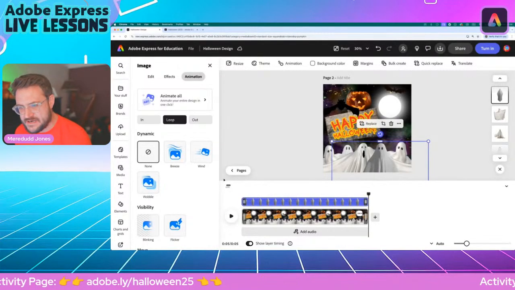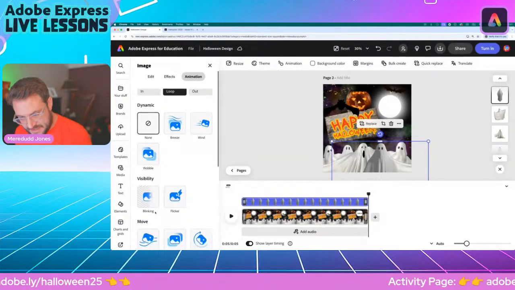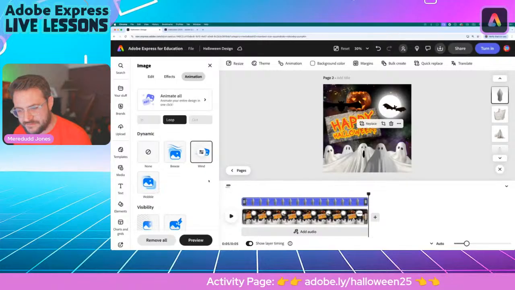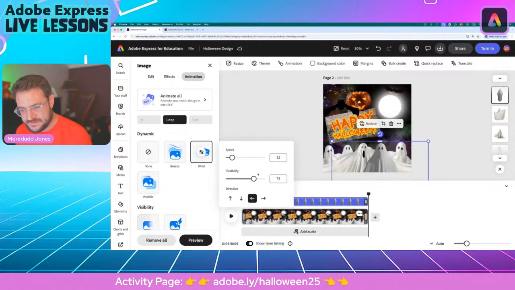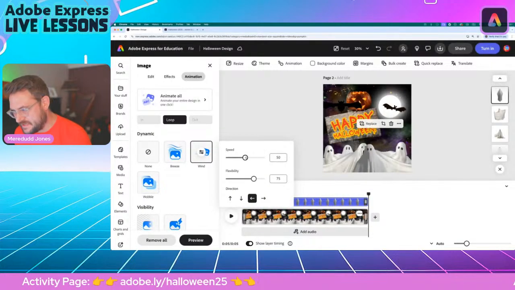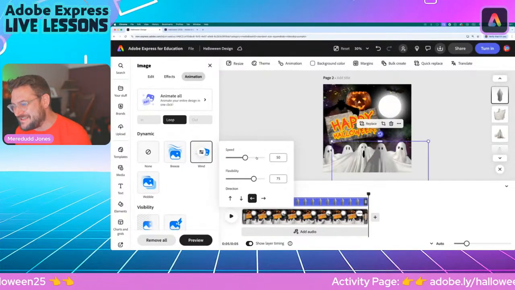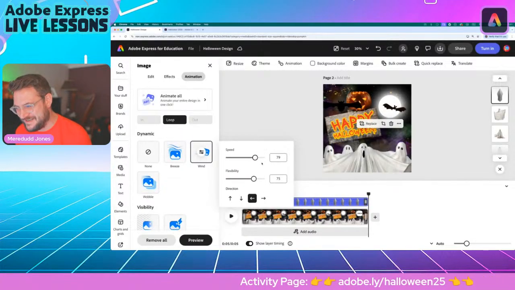So we've done wobble, breeze, and bob. Right, what does wind do? Is that what I did on the last one? Well, we find out now. Right, let's click on wind. Bring the speed up. Oh, here he goes. Oh, he goes all the way around. Look, he gets blown all the way around the screen.